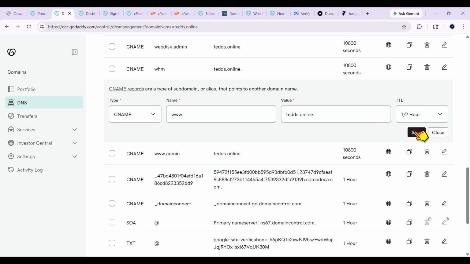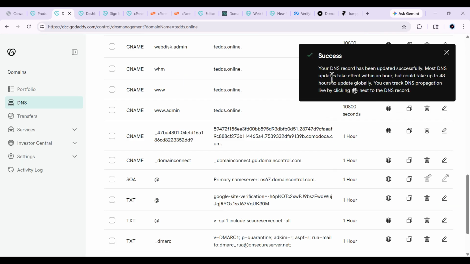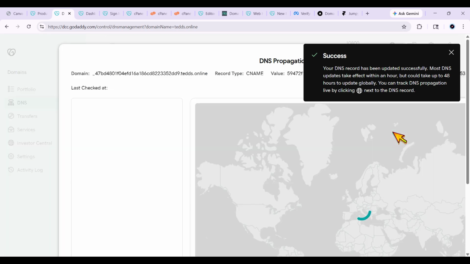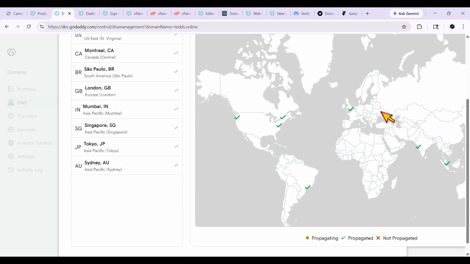Now comes the waiting part. DNS changes do not always connect instantly. Sometimes they update in just a few minutes, but in other cases, it can take up to 48 hours for propagation to fully complete. So if you don't see it working right away, don't panic. That delay is completely normal. Just give it some time and check back periodically.